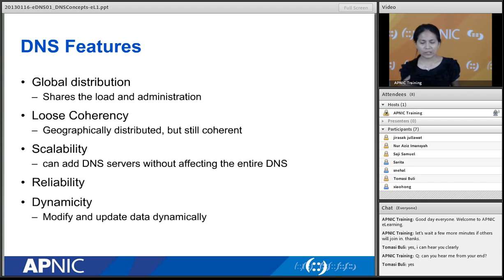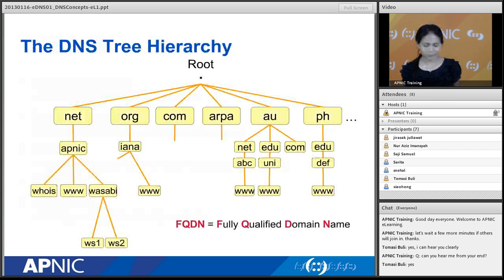When I say dynamic here, that means you can easily modify and add your mappings without first stopping the service and then starting it after you've made the changes. You can actually do that while your system is up and running. So that's what we mean by dynamicity. These are those features.